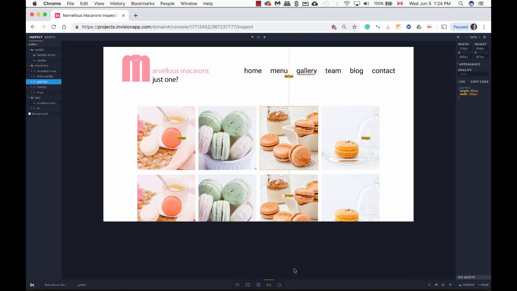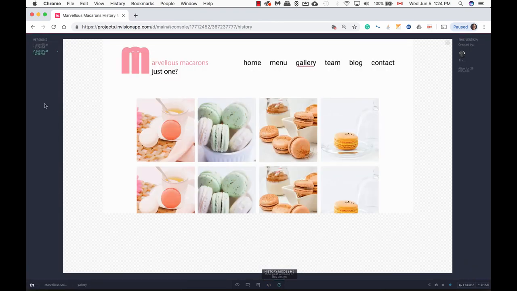One other key feature here is if you want to see what time these changes were done, or if you need to go back one step or go back a few versions, click on the history mode, and it'll tell you what time you were working on these. If you notice, I've only done it two times, one at 12:24 and one at 12:45.